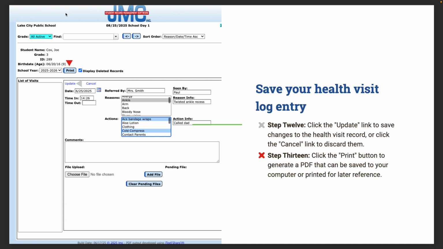Step 12, click the Update link to save the changes to the health visit record or click the Cancel link to discard them. Step 13, click the Print button to generate a PDF that can be saved to your computer or printed for later reference.